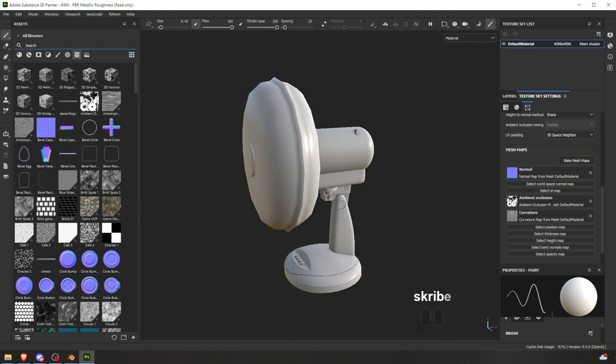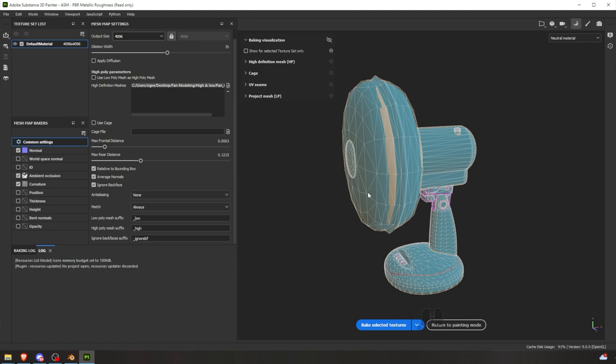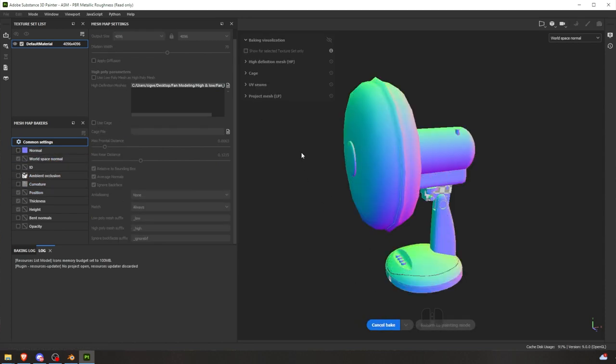Okay, so now here is where the workflows meet again. After you have the normal map, ambient occlusion, and curvature, you will need to bake some additional maps. So let's go bake mesh maps, deselect these three maps because we don't need them anymore. And now it's pretty straightforward. These maps are going to help Substance Painter know where to add details when you're applying smart materials. So just select world space normal, position, thickness, and height. Maybe it doesn't really matter, it's not really needed, but there we go. And then just click bake selected maps.